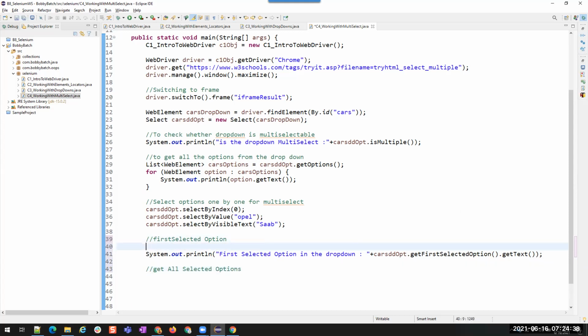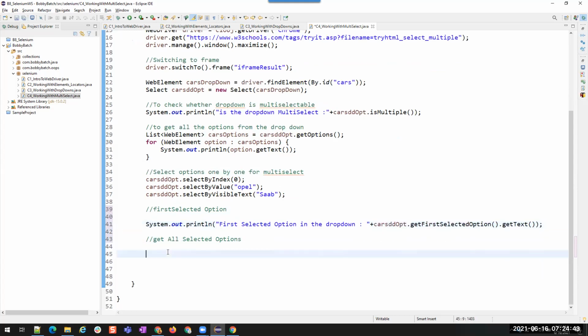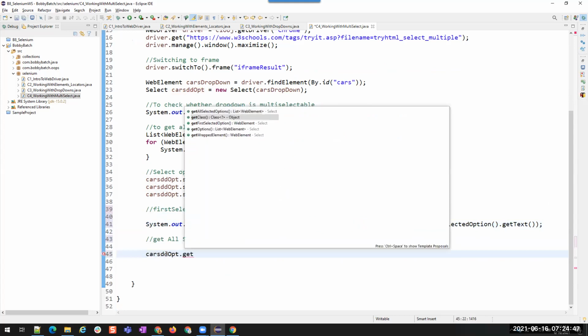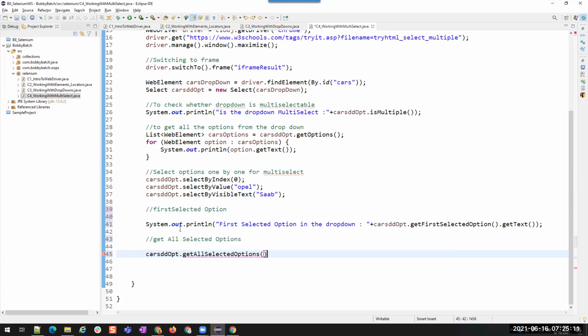Anyway, we are writing this, right? Let's see some other methods. Dot get all selected options. We have seen get options already. We have written get first selected option. Now let us use get all selected options. This is not needed for us. We are not going to get the wrapped element. That means if this drop down is wrapped in any other element, then we will get that wrapped element. But for now, it is not needed, and we will mostly not use this wrapped element.